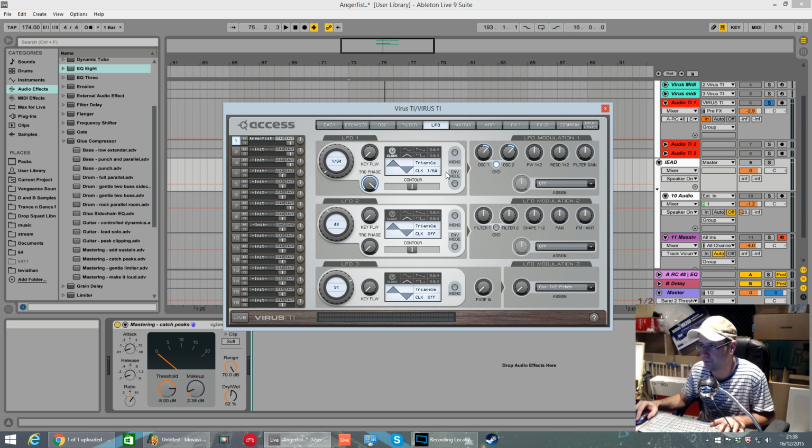It's got to be a triangle wave. Square wave's too harsh. Filter if you can't hear it as much. Sine wave you might get away with, but it's got to be a triangle. That's pretty much it done.